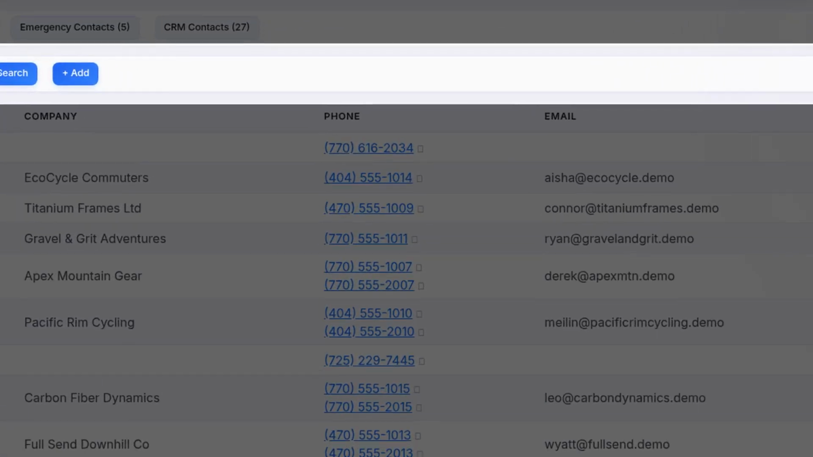Use the search bar at the top to quickly find a contact. Just type a name, company, phone number, or email address and click Search. The results update instantly to show only matching contacts, which is especially helpful in larger phone books.